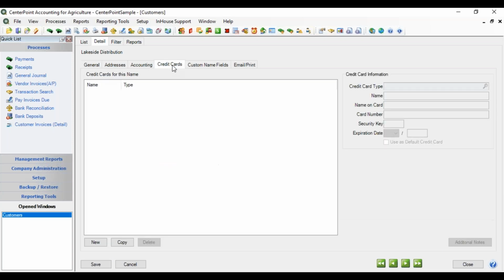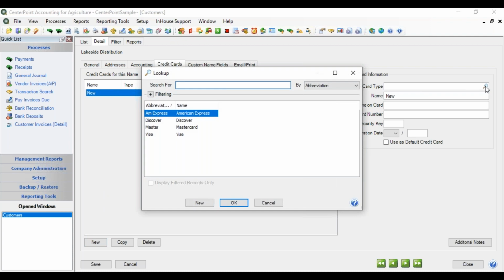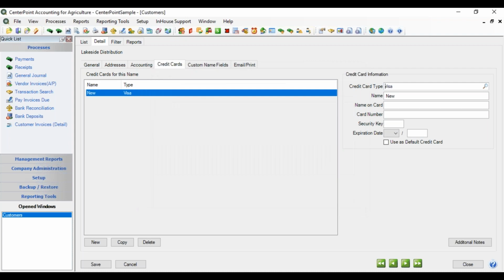And in the Credit Cards tab, if you've made an agreement with this customer to store his credit card for current or future purchases, you would click your New button down in the lower left and select the credit card type. The credit card types that you're storing are entered under Setup, Names, and Credit Card Types, or you could click New and add a new one here also. But we're going to go ahead and select our Visa and then give it a name.